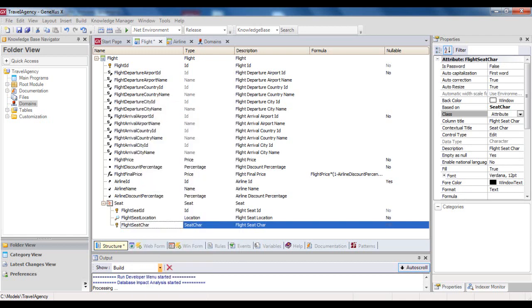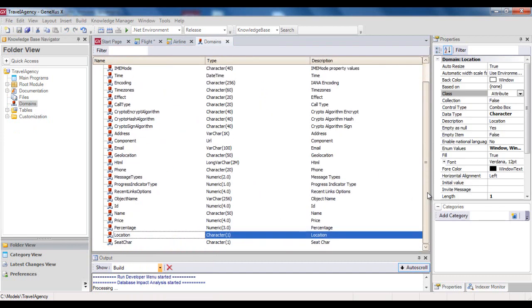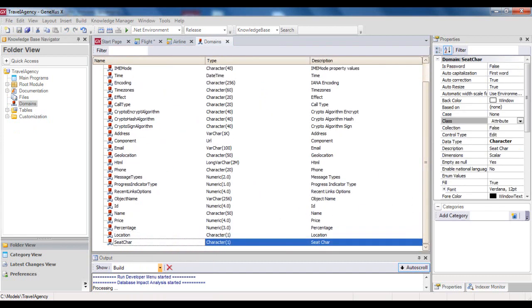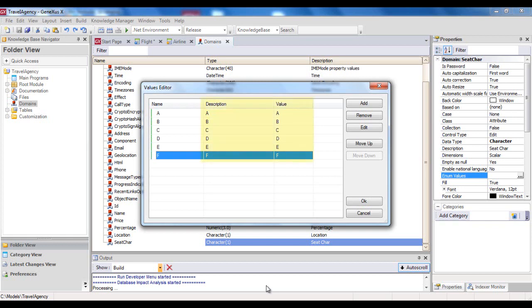We will limit the possible letters used to be from A to F. To do this, we edit the seat char domain we've just created. We find its enum values properties and define the possible values. In this case, the values of descriptions match the values stored. We then press OK.